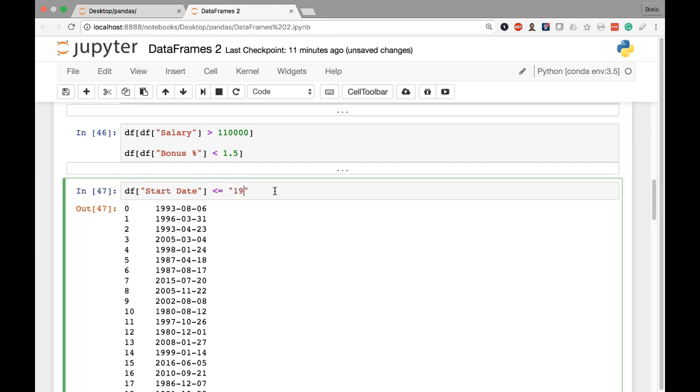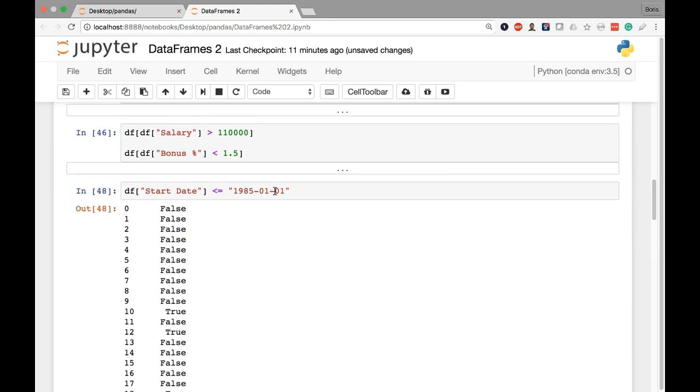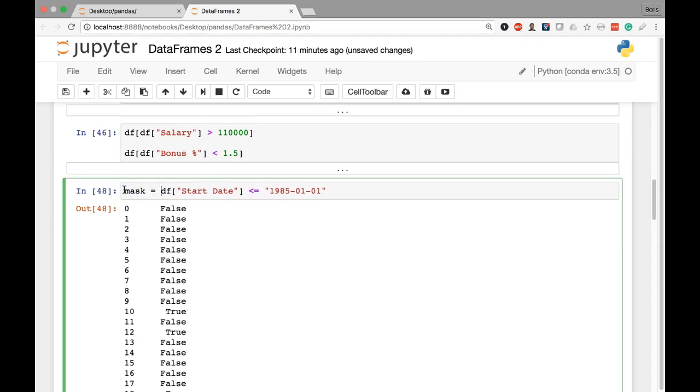So I want to compare it to January 1st, 1985, which is 1985-01-01. That's going to return a Boolean series, which is going to be true if the date is prior to or on that date, and a false if it does not fall before January 1st, 1985. Now that I have that Boolean series, I can assign it to a variable like mask. And finally, after the name of my data frame, which is df, I can write those square brackets, feed that variable that represents my Boolean series, and take a look.